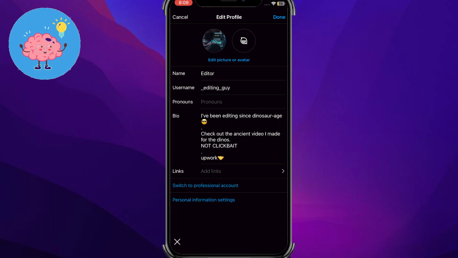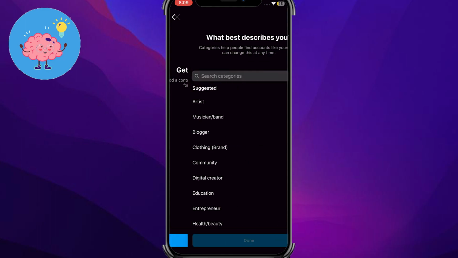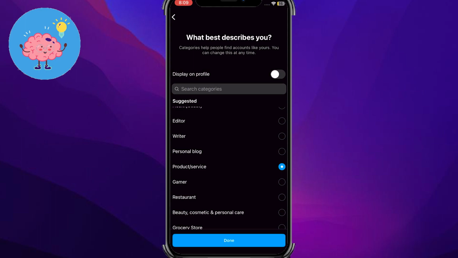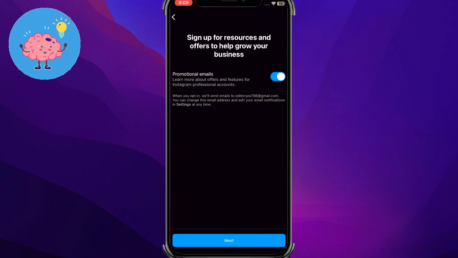You have to go to switch to professional account. Yeah, you have to continue. Then you have to select what category you are going to go for. I'm going to select product service right now. Then I'm going to go done. Afterwards I'll say best of retail, I'll go for a business right now. And then I'll go for PR promotional mail, sign up for it.